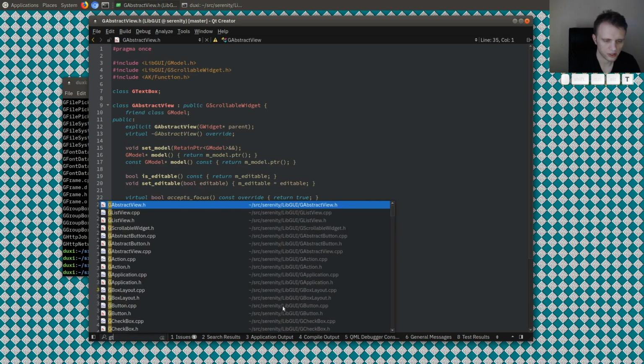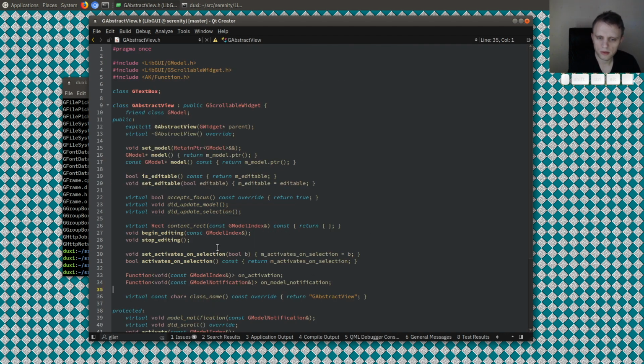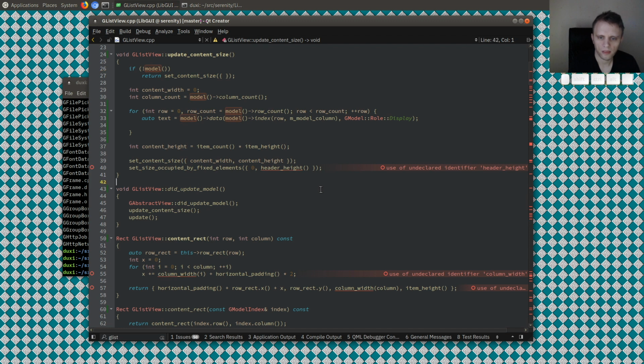Oh, why is this protected? Oh, right, because I'm looking in the wrong place. Int M model column. So this will just be defaulting to 0 at the moment, and we can make that mutable or make it possible to edit it later.